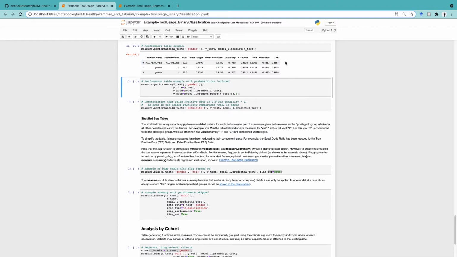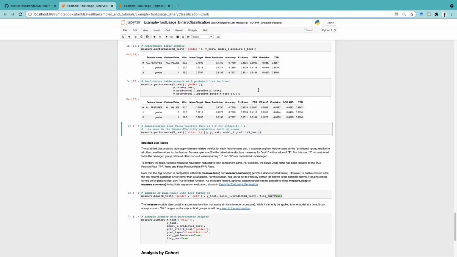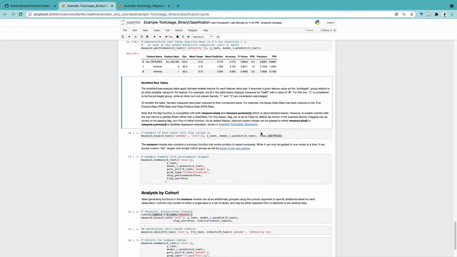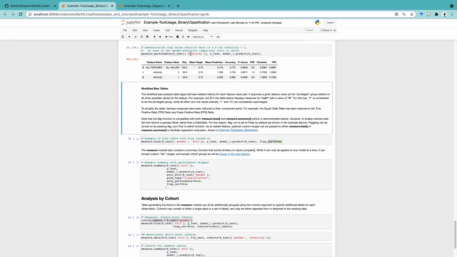These include metrics like true positive rate, false positive rate, accuracy, similarly stratified. It's also, again, designed to be flexible, so if you're able to pass prediction probabilities, it will use them to output additional metrics. And it can be useful, as I mentioned before, in the case of the equal odds ratio that was undefined. I can output the results for that same feature, and I can see that the false positive rate for my privileged group was indeed 0.